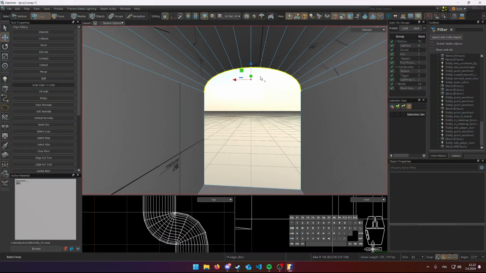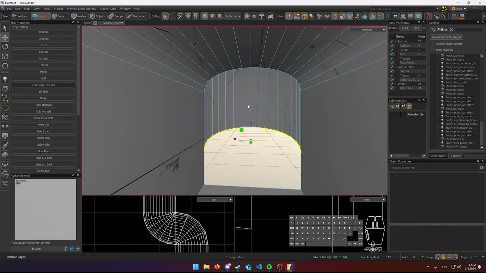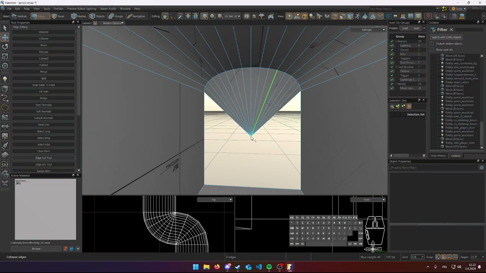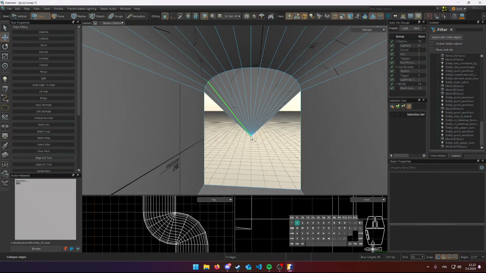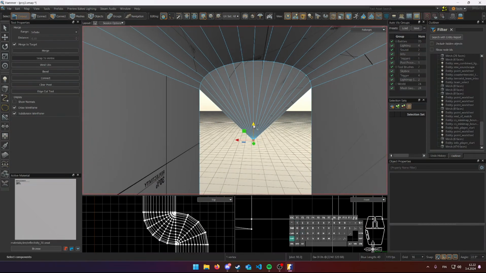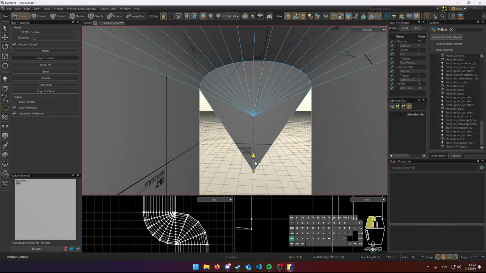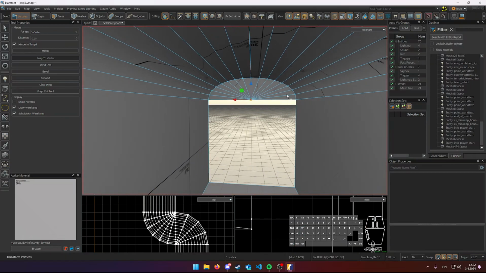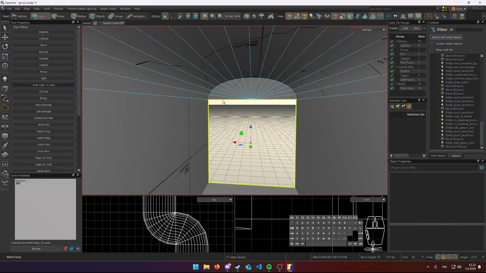I will select the top part, drag it down, change the grid size back to 16, take the vertices tool, drag it up. If you shift drag, it will create a new face, but if I just drag, it will change the already existing faces. Now I have this.